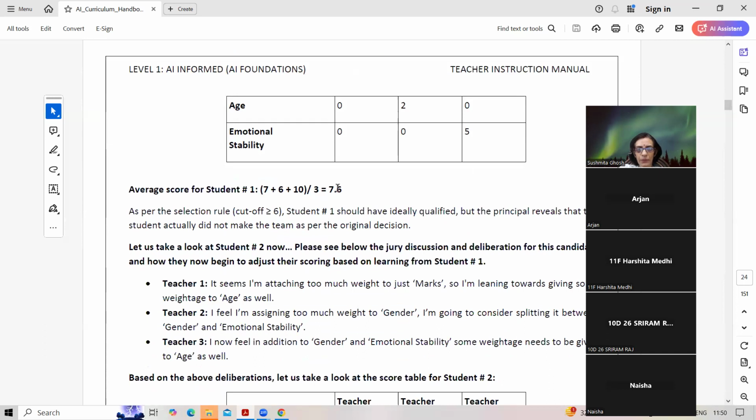Now the average score which has come out for student 1 is 7.6. 7.6 is more than my criteria, the 6th criteria we have set up. So as per the decision for this jury, the student has to be selected. But when we see this, we find that the original decision last year was that this particular child was not selected. But this jury has said that I will select this child because his score is higher. Okay, that's one analysis.